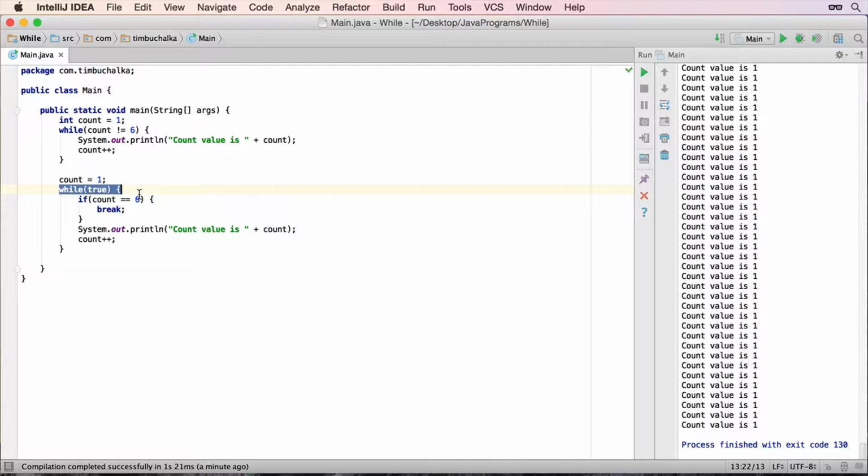But the way to get out of the loop is you do some sort of test to check whether a given expression is true. In this case, we're waiting for count to equal 6, and then we break out of the loop, much like you've seen before when we've used break elsewhere. So that's an alternative way to do things.